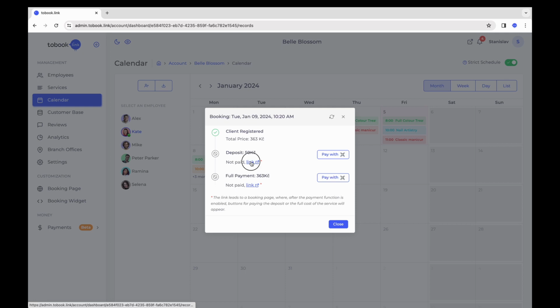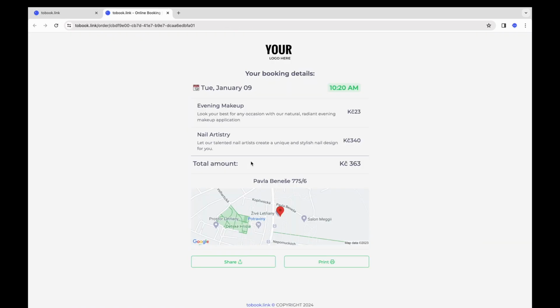Let's go there. Here, if you have deposit payment enabled, you'll be prompted to confirm the booking by paying the deposit. This page can be sent to the client to view booking details and pay the deposit. If the deposit is unpaid, it will be indicated here, and if paid, it will be marked as such. I don't have the deposit payment service connected, so there's no option to pay it here. But this page can also be used to send to clients for reviewing the booking details. Let's return to the calendar.